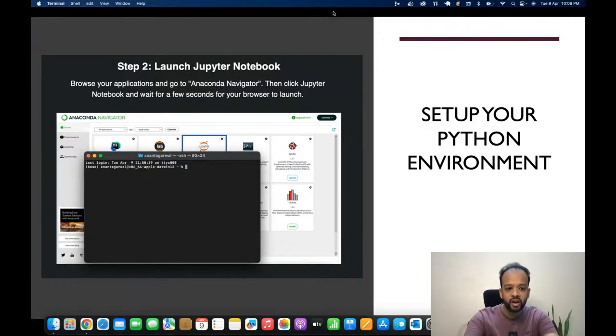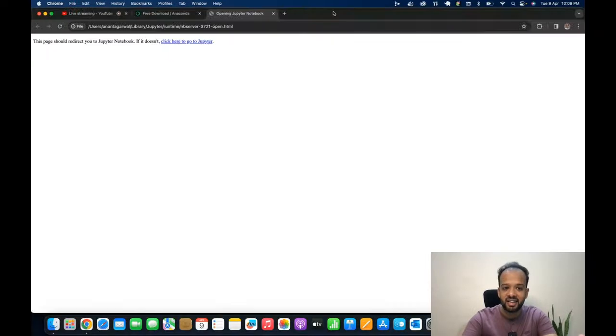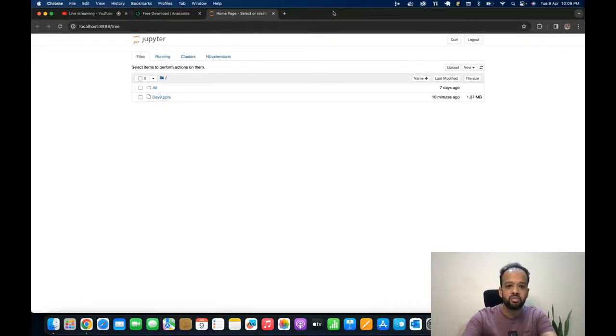Let me try to launch that same Jupyter Notebook another way, right? So don't worry about what I'm just doing right now. It's another way to launch Jupyter Notebook directly using the terminal. Because I don't have access to the navigator right now, I'm just using the terminal itself to launch my Jupyter Notebook interface. Right, so this is the Jupyter interface.